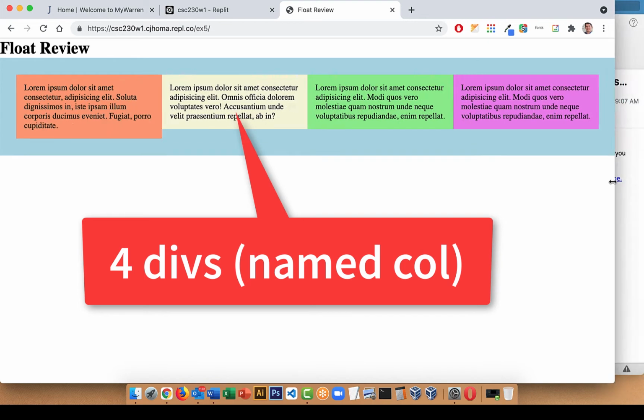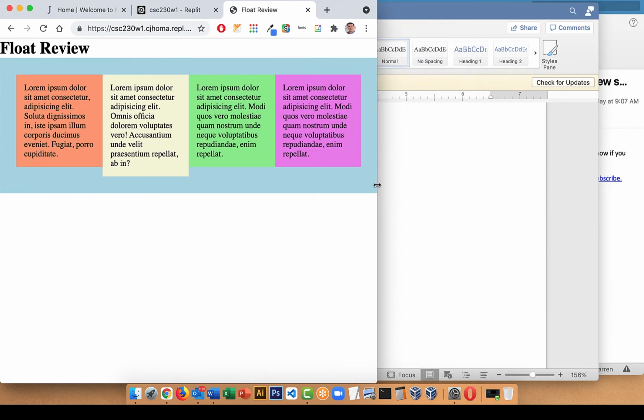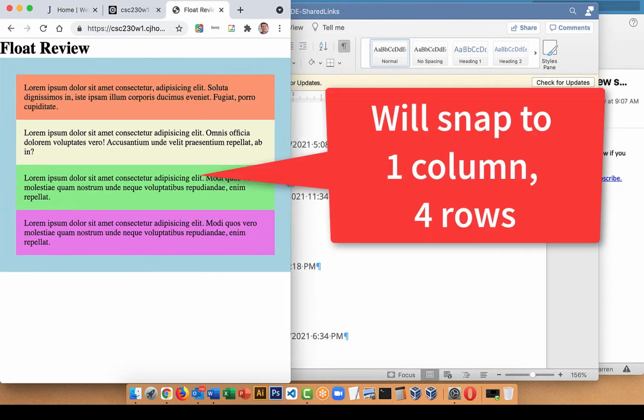And when we resize this, we're going to get to a certain point, just one media query we're going to use. We're going to get to a certain point at 620, just like the previous exercise. And then it's going to jump and be 4 columns on top of each other, or 4 rows on top of each other, instead of 4 columns going across.